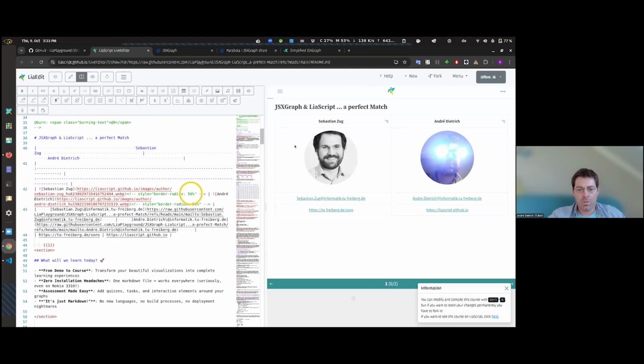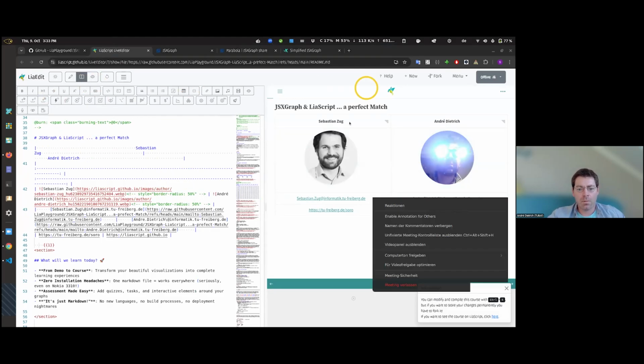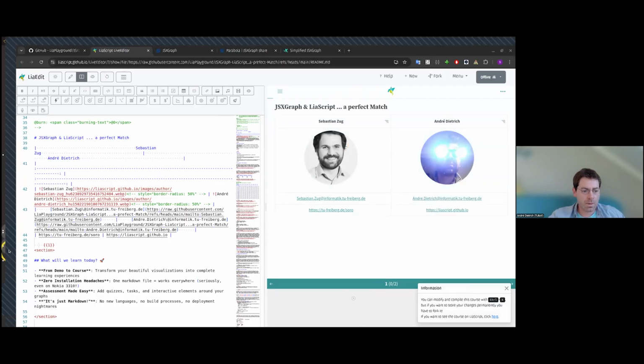So if you open this, it will open the file. Just wait a second. It will basically open the live editor, which runs in the browser. So LiaScript entirely runs in the browser. So this is our focus. We don't need any real service in the background. And it will refer to the Markdown document and still just load this and render this.